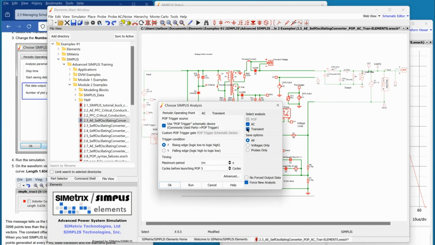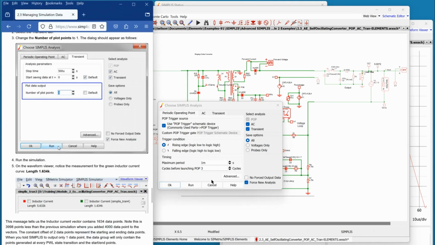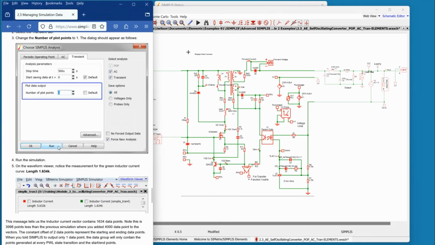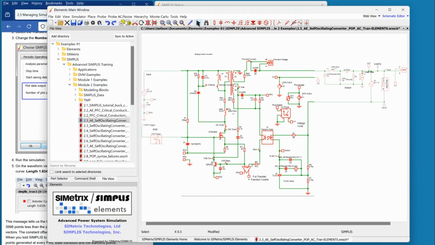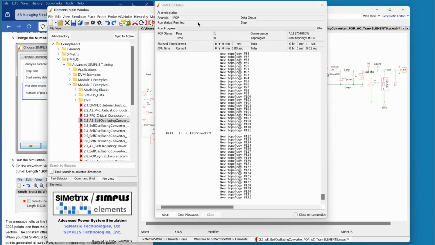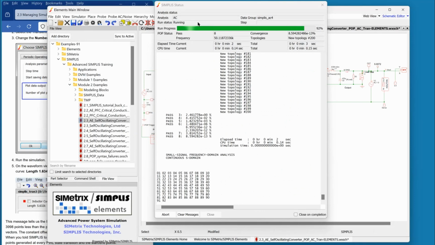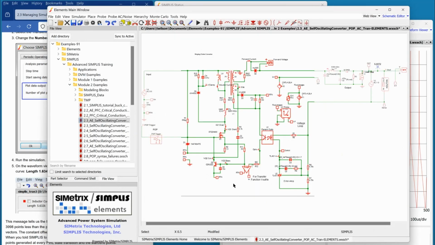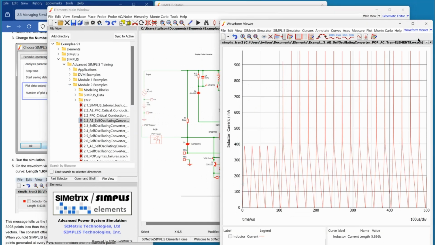I neglected to, all right, so you will have had this transient portion checked. So I'm going to just redo this real quick. We want to run the transient simulation. Okay. So let's run the simulation. And now we'll look at the waveform.